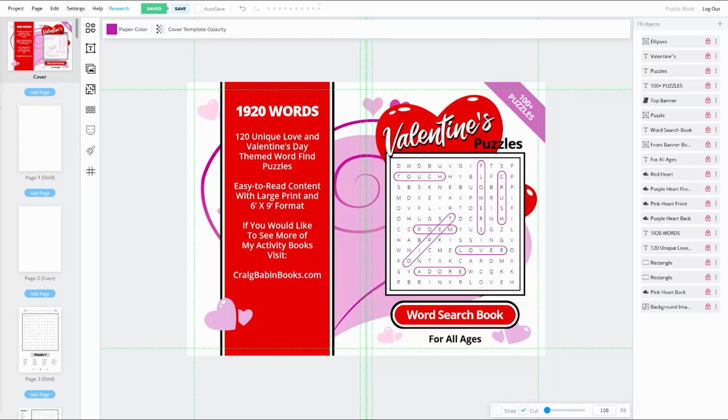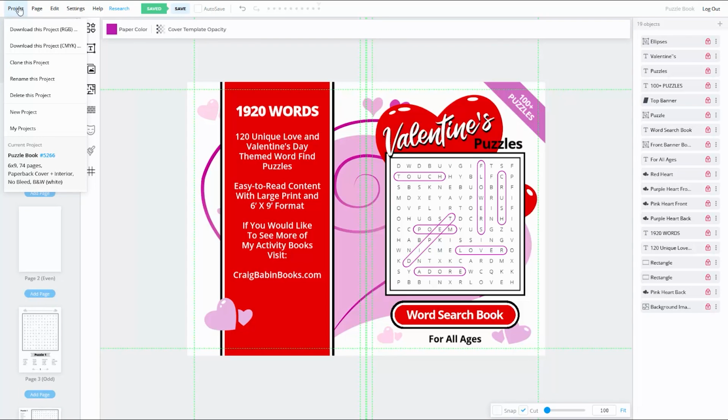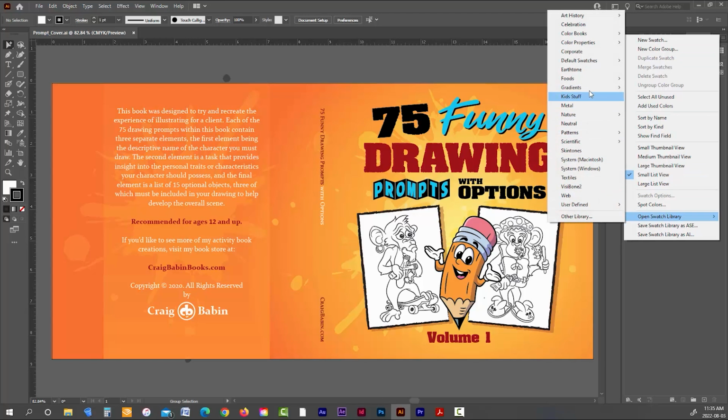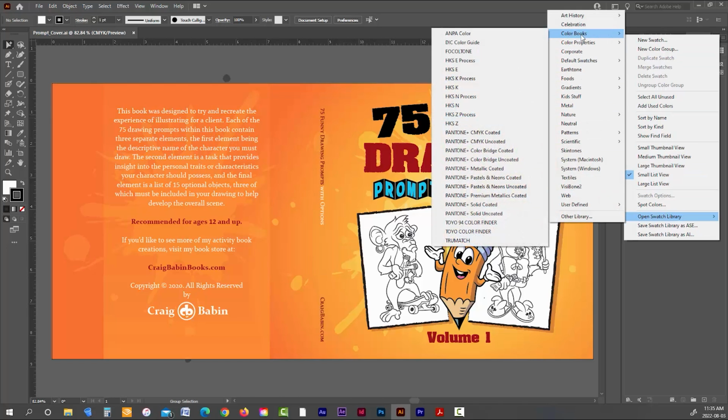To render this project out, just go up to the Project tab in the top menu and choose Download this project. Now normally, if you were using any other software, I would tell you to render it out in CMYK. But in this software, I just use RGB. When you're creating a cover in a software like Adobe Illustrator, you have a ton of color palettes and color adjustment tools available to you to help you get the richest, most vibrant CMYK colors possible.